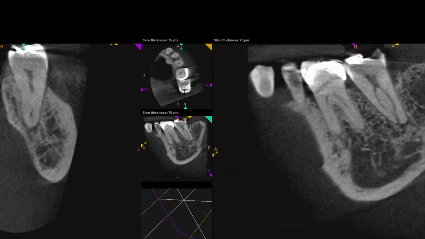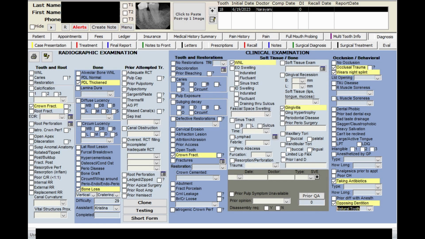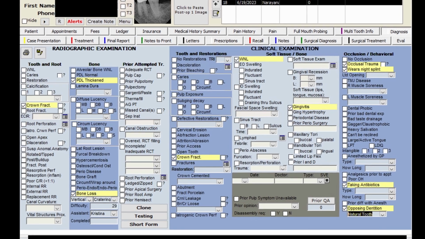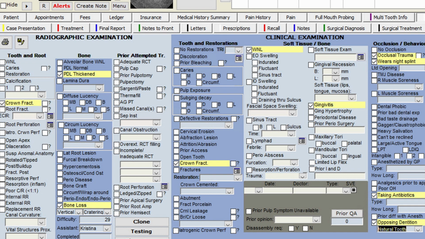There is a suggestion of an apical rarefaction. His diagnosis form makes note of the occlusal trauma, night guard use, possible crown or root fracture, and a thickened PDL. There is an opposing tooth in occlusion on the tooth. He also notes some distal lateral bone loss and also gingivitis around the tooth.